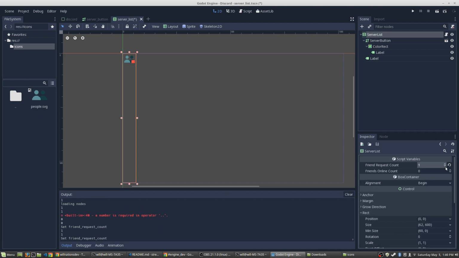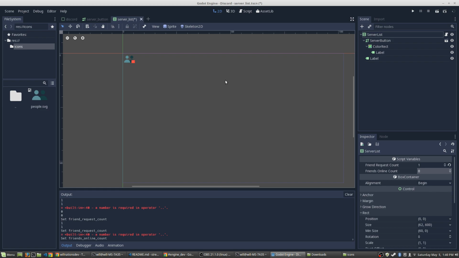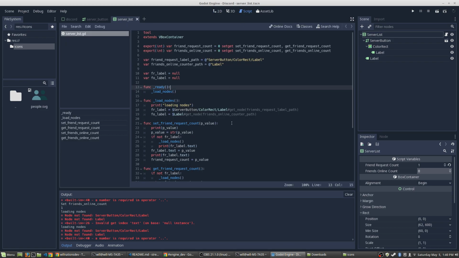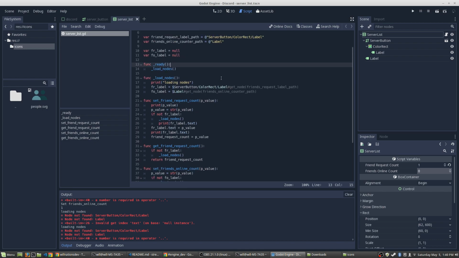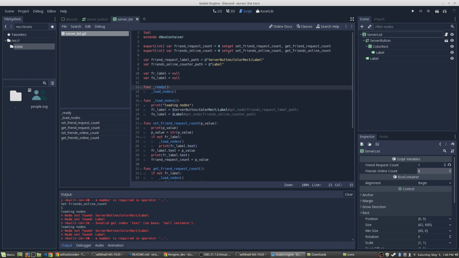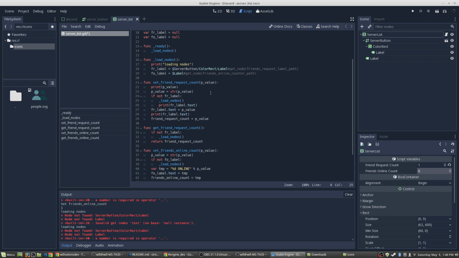Bam, 1, 2. If I say 1, that value does not change. Okay, so let's see why. Set friends online count. Friends online count, set friends online count. Friends online counter path. Should probably have called this label path so it's consistent. Again, we'll maintain consistency here.